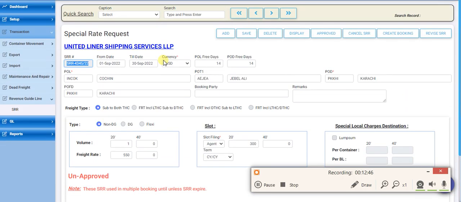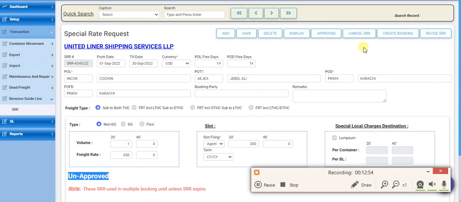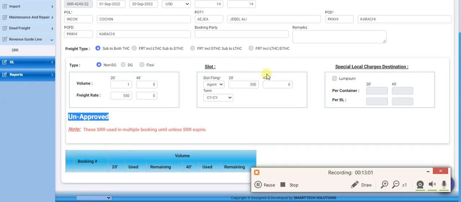How can you move to the booking part once it gets approved? When you search the SRR again, 4345, the system will show approved. Then you just need to click on create booking, and you will go into the booking form. We will discuss it later. Until then, we look forward to getting this SRR approved.